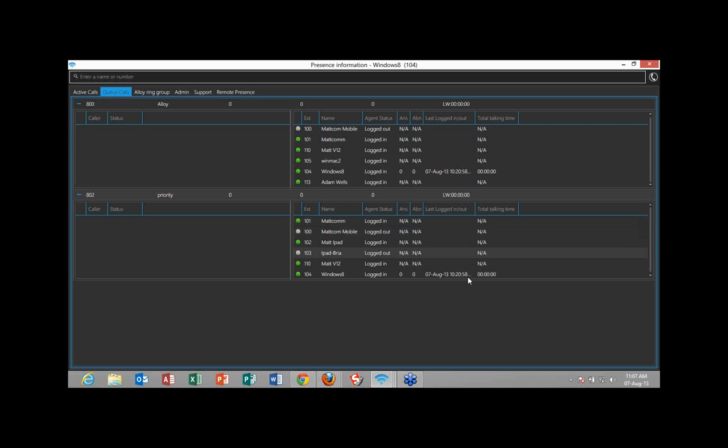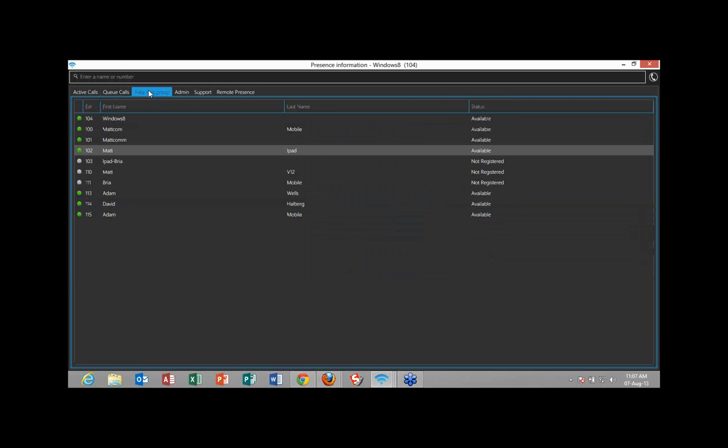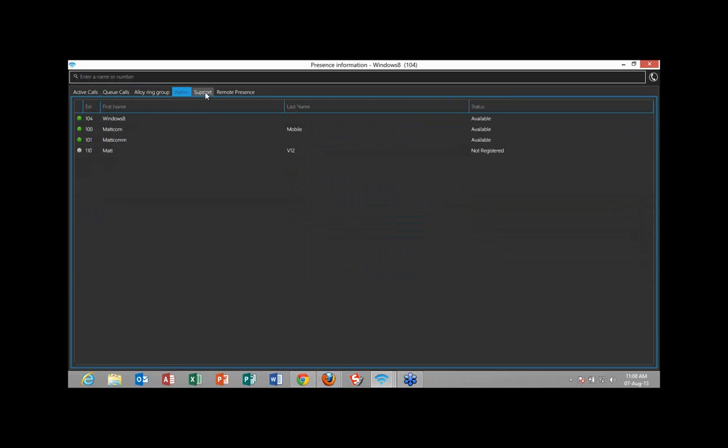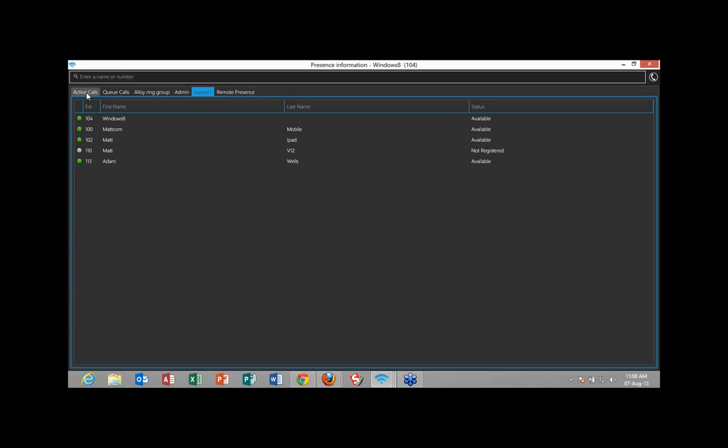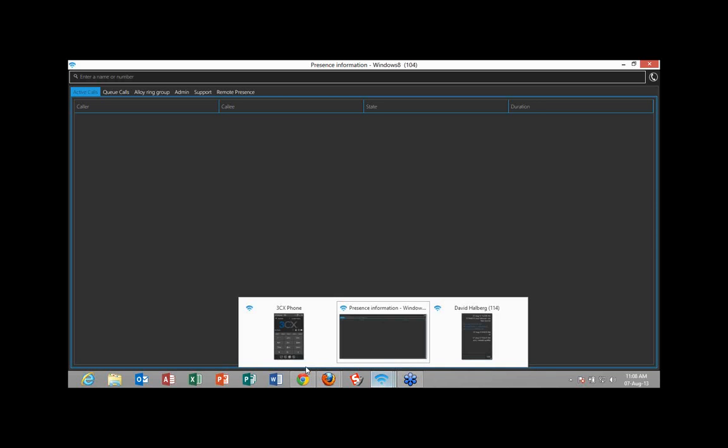Everything's live presence. And these are other different ring or call groups that I've created, which is your alloy ring group, admin, and support. And remote presence is yet to be released, which is why you see a blank page. Remember, this is only release candidate 1. And on this tab, you can see all the active calls. So if I make an active call, I'll just dial one of my extensions. I know 102 is online. So you can see the active call.